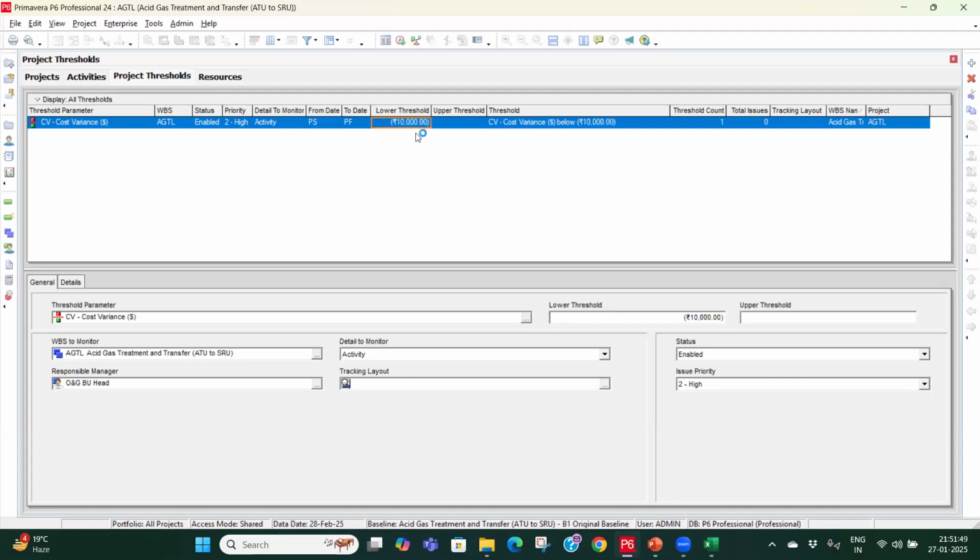Okay, so if it is less, meaning if it is in terms of negative, let's say it is more than 10,000, like minus 20,000, minus 70,000, in that case it will be generating those issues. And for the upper threshold, if it is positive, I don't have any issue. A positive cost variance means I am spending less and generating more revenue, more deliverables.